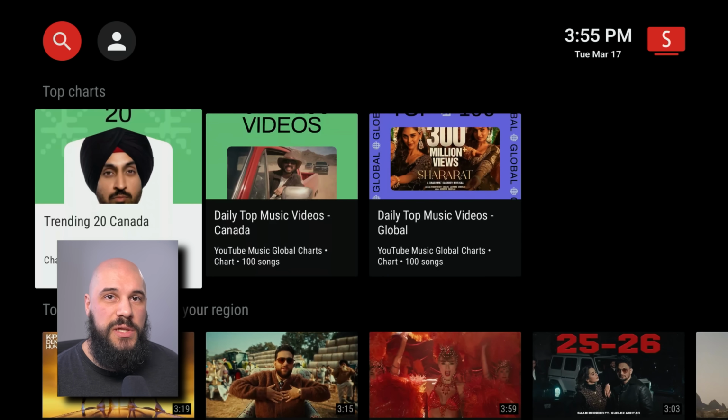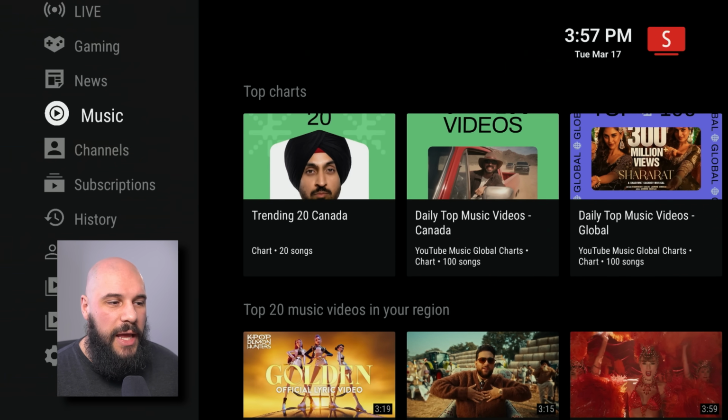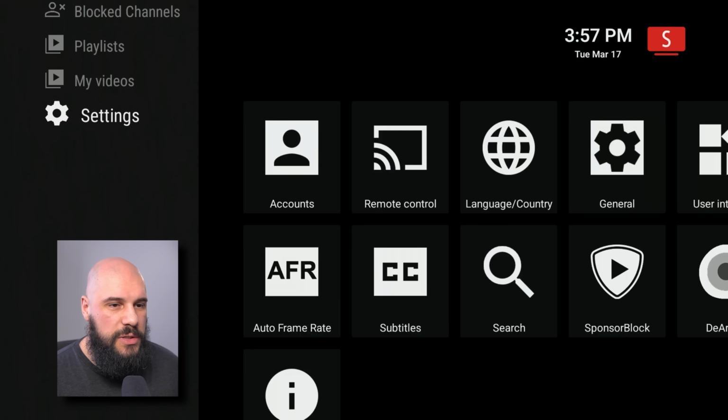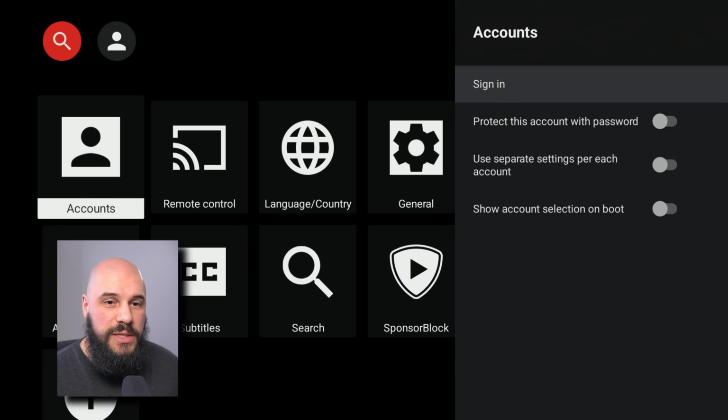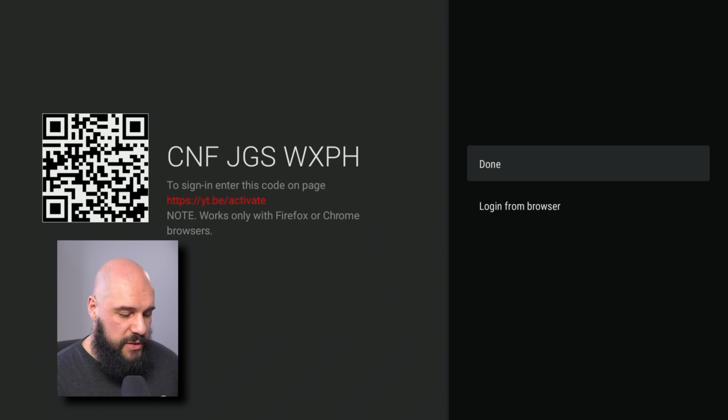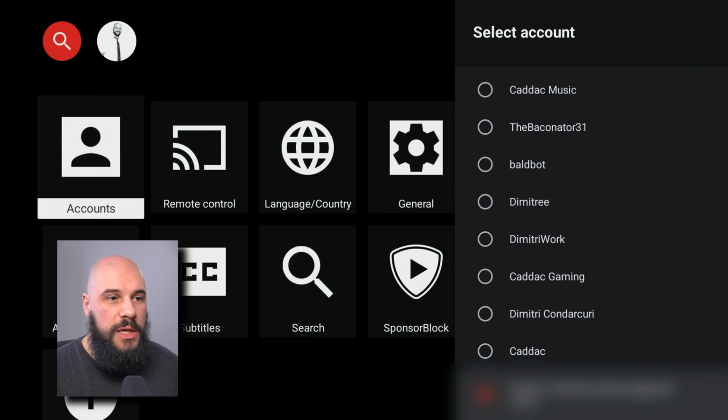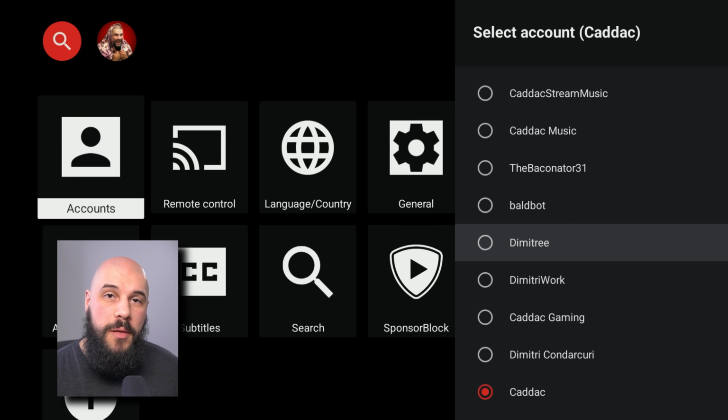So when you see the app, it's going to be laid out very differently than what the default YouTube app looks like. So what we're going to do first is we're going to go ahead and log into an account. So we're going to go down to our settings, accounts, and we're going to sign in. Now the sign in process is relatively easy. We're just going to go ahead and go to that link and we're going to punch in the code. And once we finish that process, it's going to go ahead and bring us here and we'll be able to see all of our accounts. We can very easily switch between them.